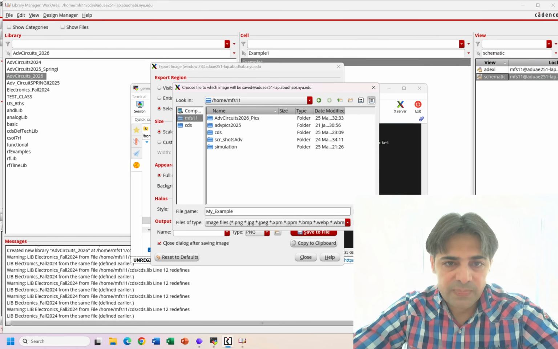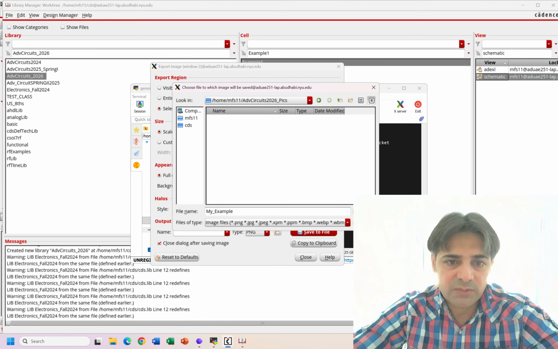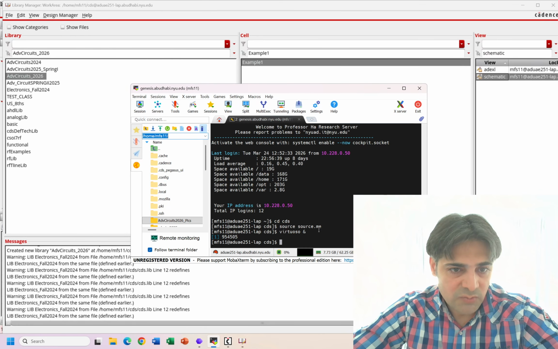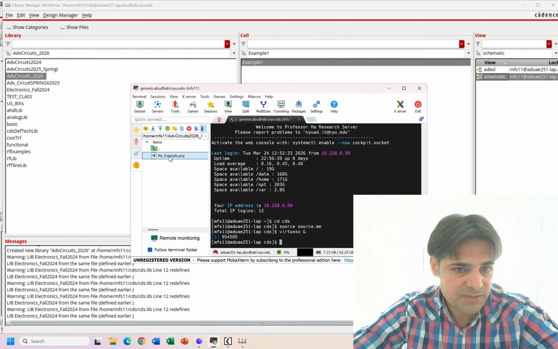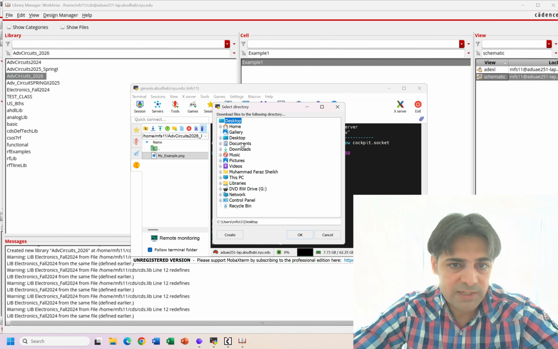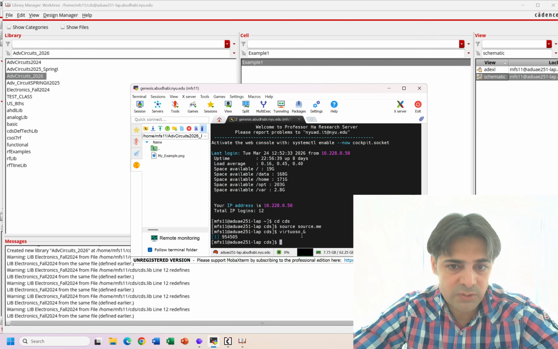Within the advanced circuits, my example is the name, and you will see that it has written my example as the file name, and then I'll say save to file. Once you do the save to file, you can go to advanced circuits, open it, and my example.png is here. What you have to do is right click, and you can say download, download to my desktop. Here's my desktop. I'll say okay.